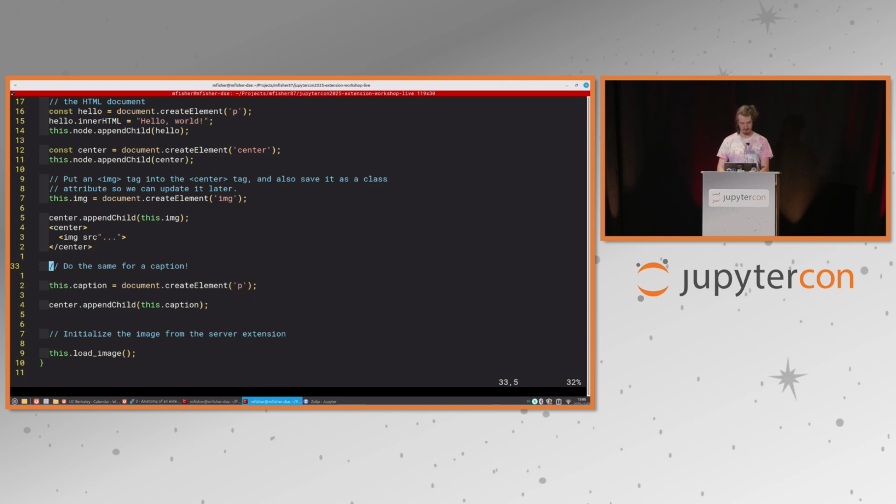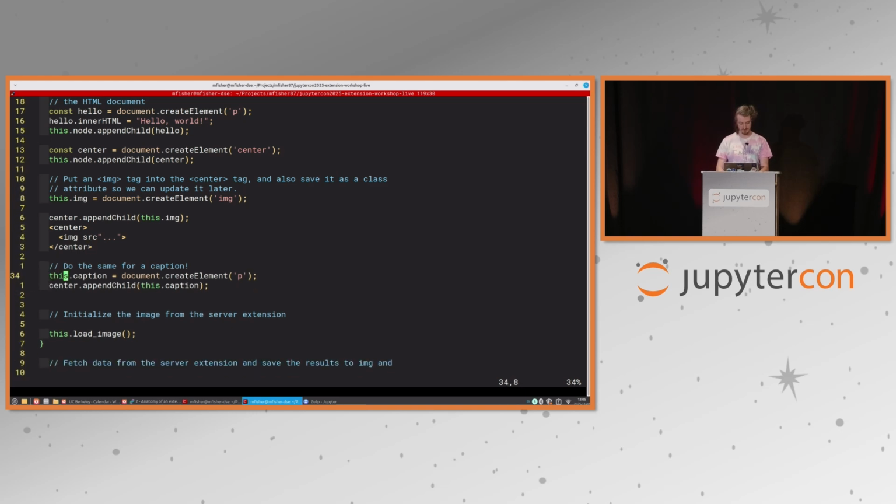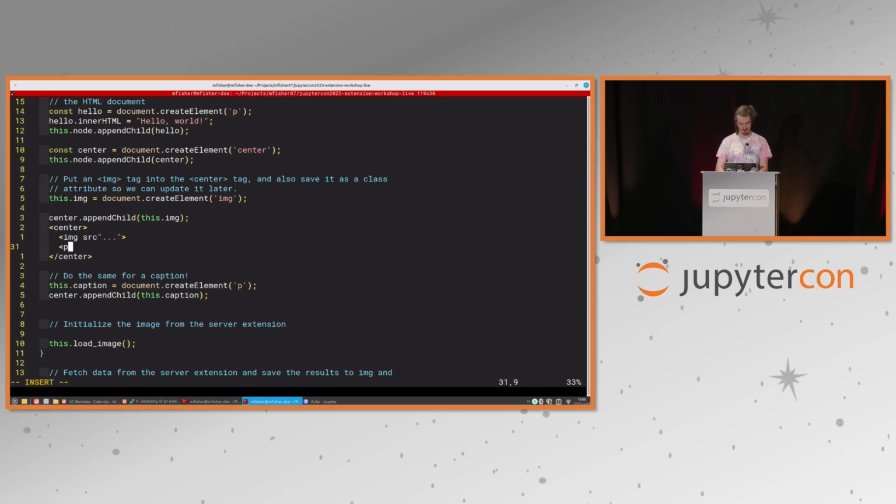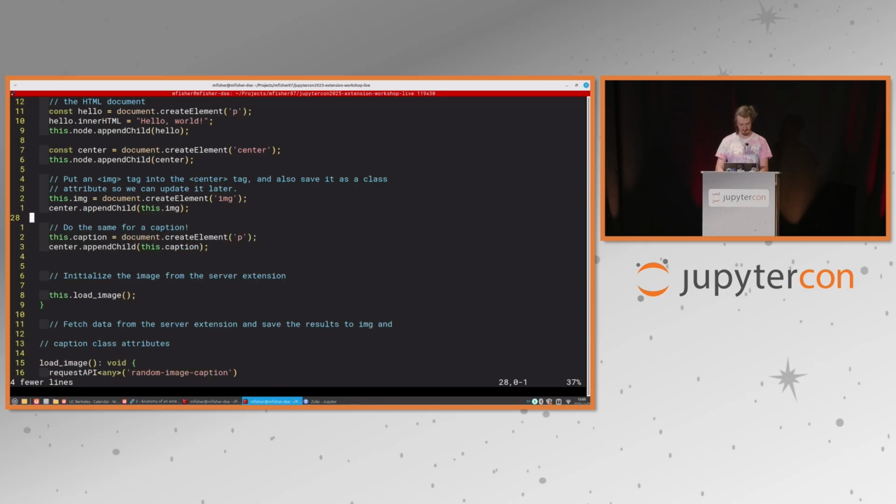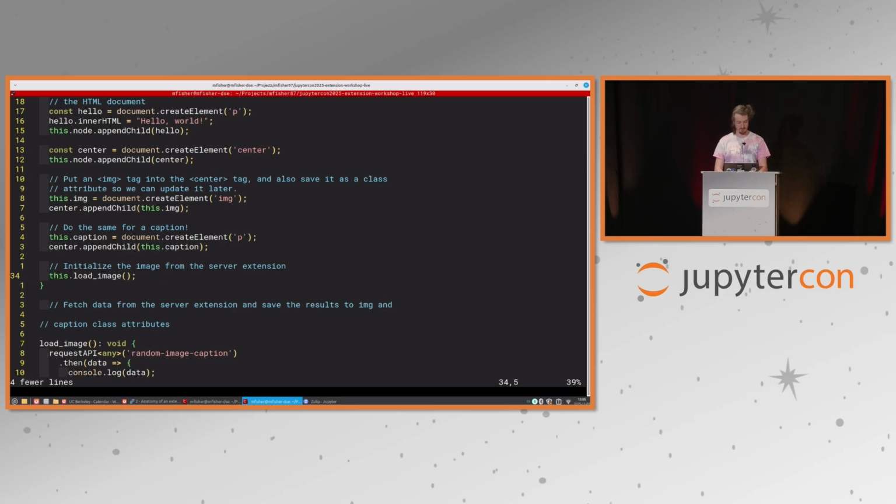And then we're going to do the same thing with the caption, which is also going to be appended to the center tag. So then it'll look something like this. Okay, and then I'm going to delete all this garbage I added. Finally, when we're done setting up those HTML elements, we're going to call the loadImage method we just defined to actually put some image data in this image tag and a caption in this paragraph tag.